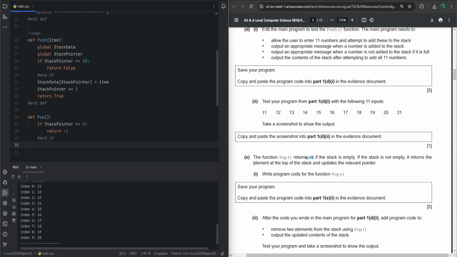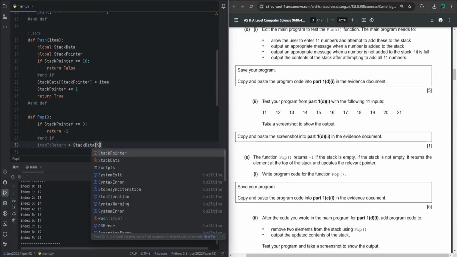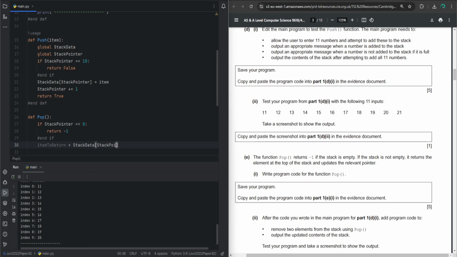So if it's not empty, it returns the element at the top of the stack and updates the relevant pointer. Now, here's where I made the change that I pointed out, because in reality, what I told you is that the stack pointer will be 10, because that is the value at which, if you had enough elements, it would be where you would enter it. And the actual value that we want is at index 9. So the better way to do this, so there are two ways of doing this. We can say item to return is equal to stack data at stack pointer, but it has to be -1.